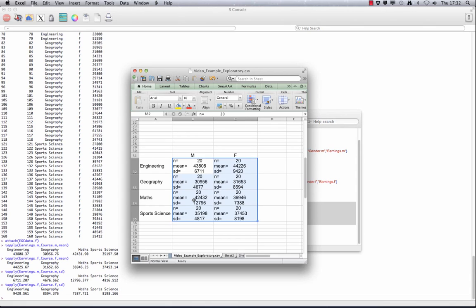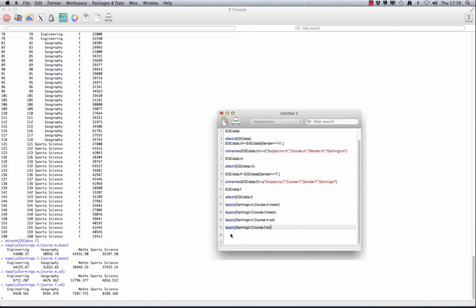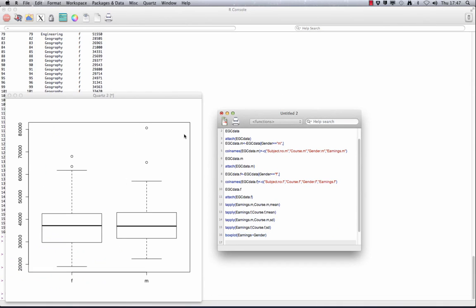To get a more visual feel for our data, we construct side-by-side box plots. We will first construct box plots for gender. This can be done using the following R code. These box plots are very similar. Both males and females had medians of around 37,000, and they both have similar upper and lower quartiles. It would not be surprising if we find no significant differences when we come to carry out our analysis later on.